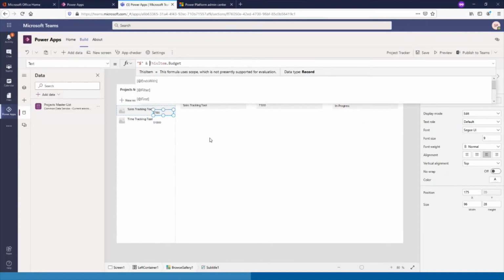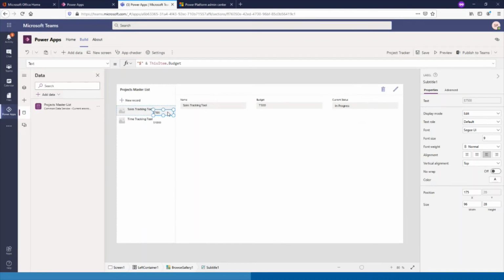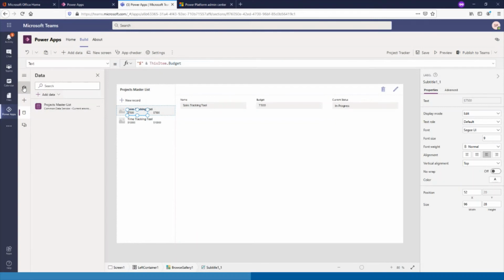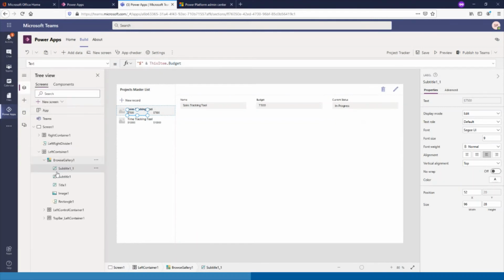So that looks a little bit nicer. And I'm just going to copy and paste this label control, and it automatically put that back into our gallery that all this information is being displayed within. Why don't I open up the tree view here so you can see how this is all reflected. Those containers that I talked about being released are being used here. So these apps are going to be responsive by nature out of the box. So that's pretty cool.